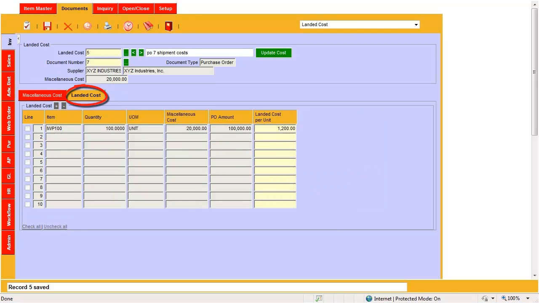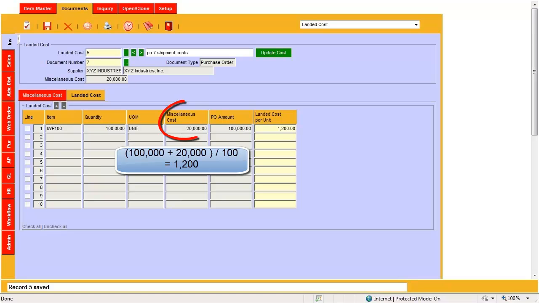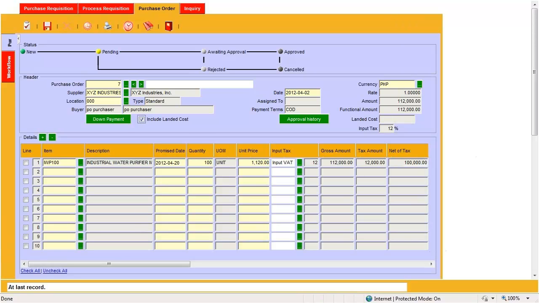The Landed Cost tab shows the landed cost computation where the item's net PO amount of 100,000 is added with the miscellaneous cost of 20,000, whose result is divided with the total quantity of 100 to get the landed cost of 1,200 for each item. With the landed cost defined for PO number 7, the PO can now be submitted for approval. To submit the PO for approval, simply click the Awaiting Approval Status button.